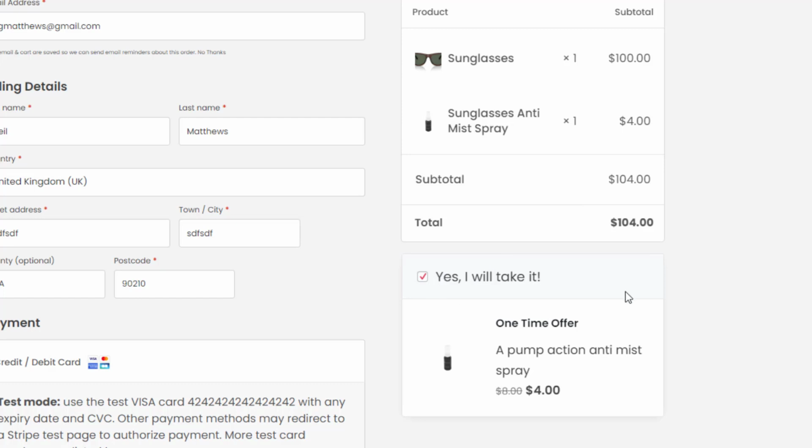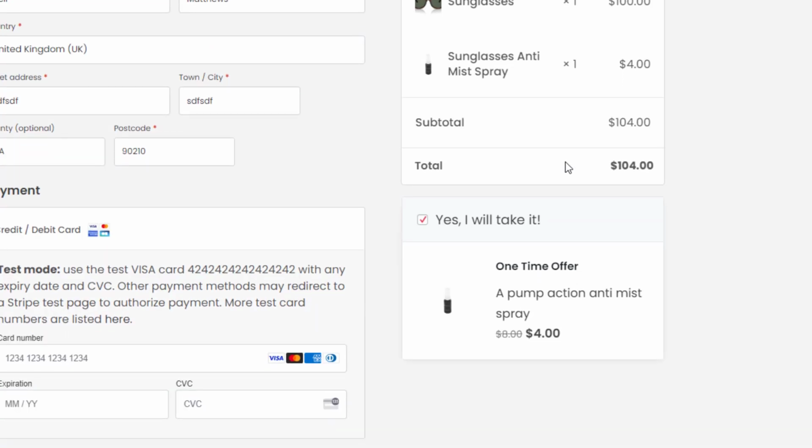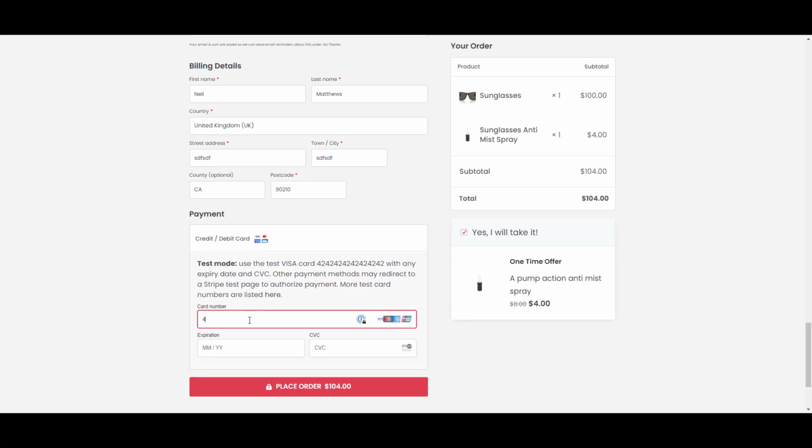It's a very simple thing. Just adding it like that, we've added an extra $4. That's not much, you might think, but that's an extra 4% on that sale. If everybody's adding that little order bump all the time, it soon adds up. So let's check out and I'll show you the next bit of upselling.